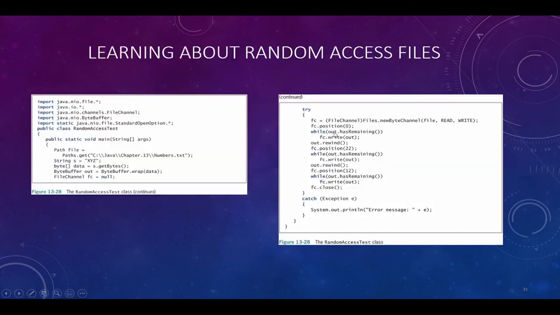Now, you can see here we've got a file channel, which is different. And within the try-catch, it's a little different. Okay, we still have our try-catch for our exception because we are still working with input-output. So file channel equals new byte channel. Let's start at the beginning, position 0.